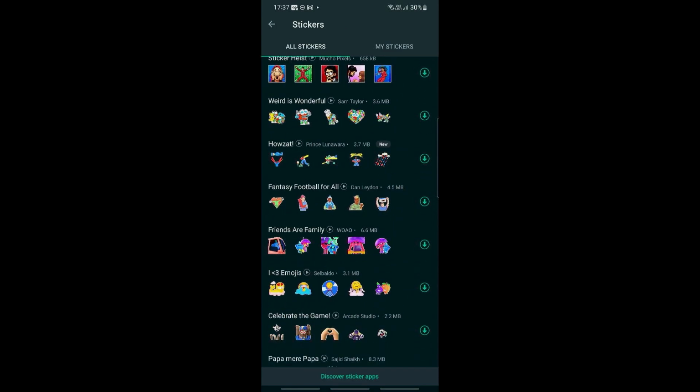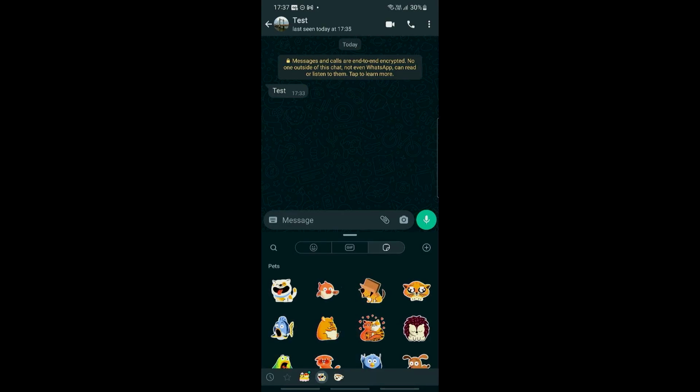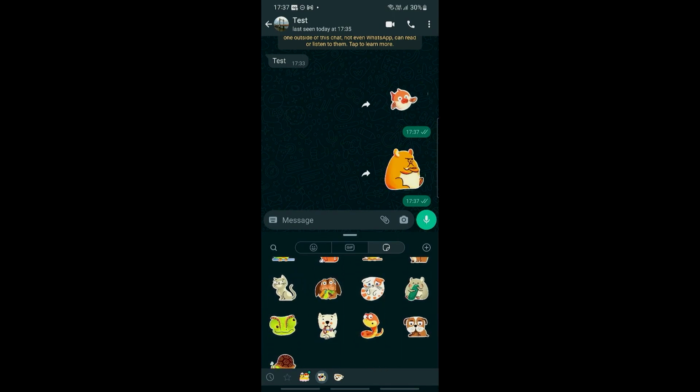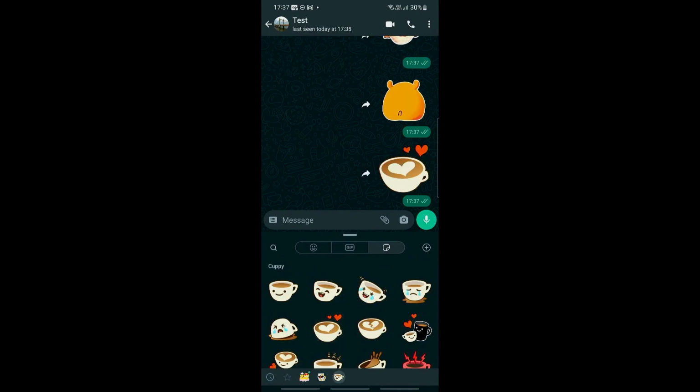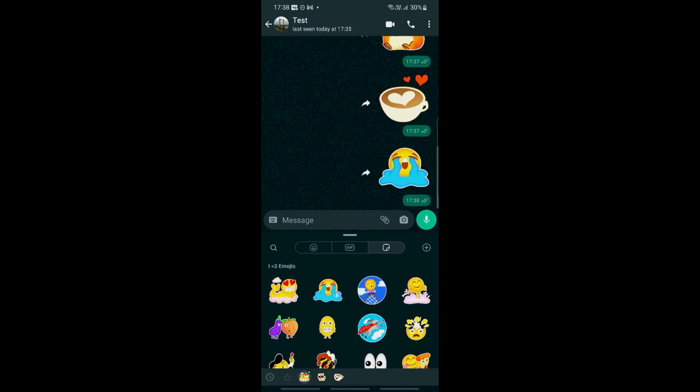So for example, we'll choose this one right here and then you should be able to see them right here on your stickers. Now let's go ahead and test this out. So just go ahead and select a sticker. And as you can see, we've been able to send that sticker. Let's go ahead and test another one right here. This one and this one right here. And there you go. We've been able to fix the sticker problem.